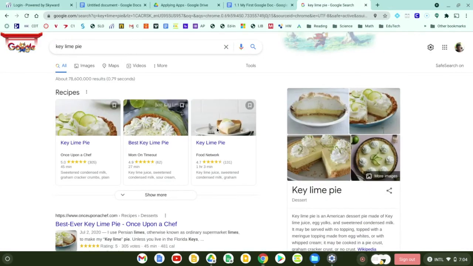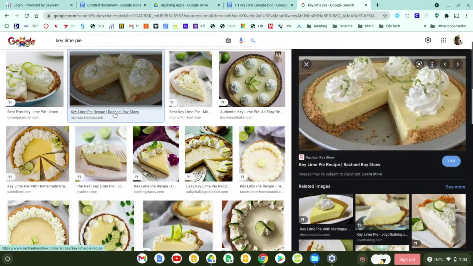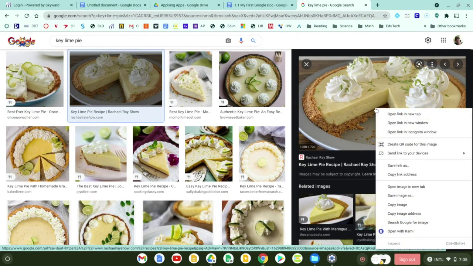All right, so once you search for it, you might find some recipes and all kinds of fun things. We're going to switch from the search of all things to the search of just images. And I'm going to find the one that I think looks the best. And I like this one, so I'm going to click on that. Google brings it up over here on the side. If you right-click, control-click, or two-finger click, you'll get a menu that looks like this. The option from the menu that we want is Save Image As.